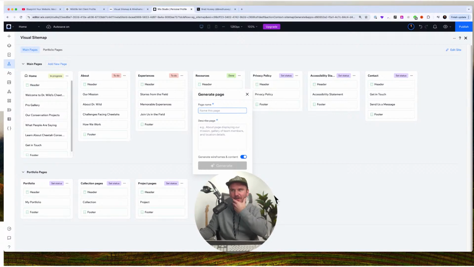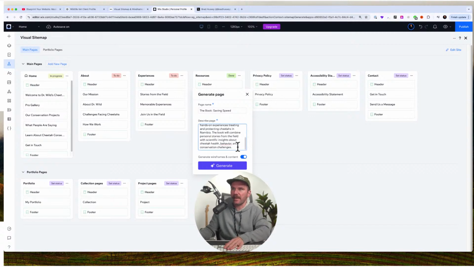All right, this is so cool. AI is just wild. So here's what we're going to do. The book project is called Saving Speed, a veterinarian's journey with Africa's fastest cats. And it's a compelling narrative. Okay, this is great. So we're going to say the book, Saving Speed, and describe the page. The book project, Saving Speed, and there's the information.